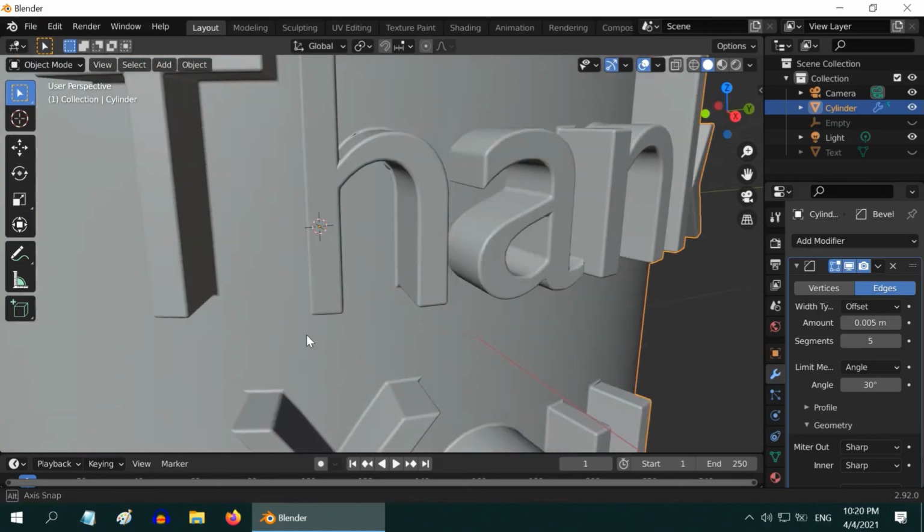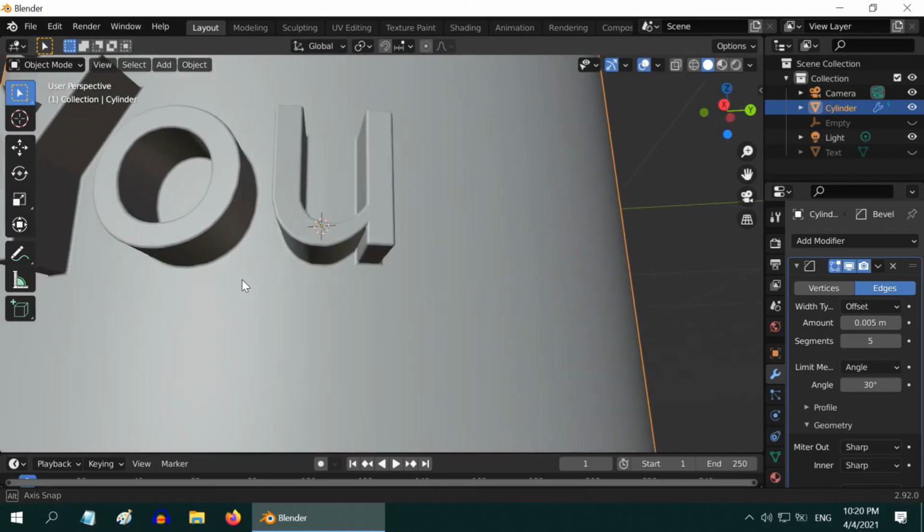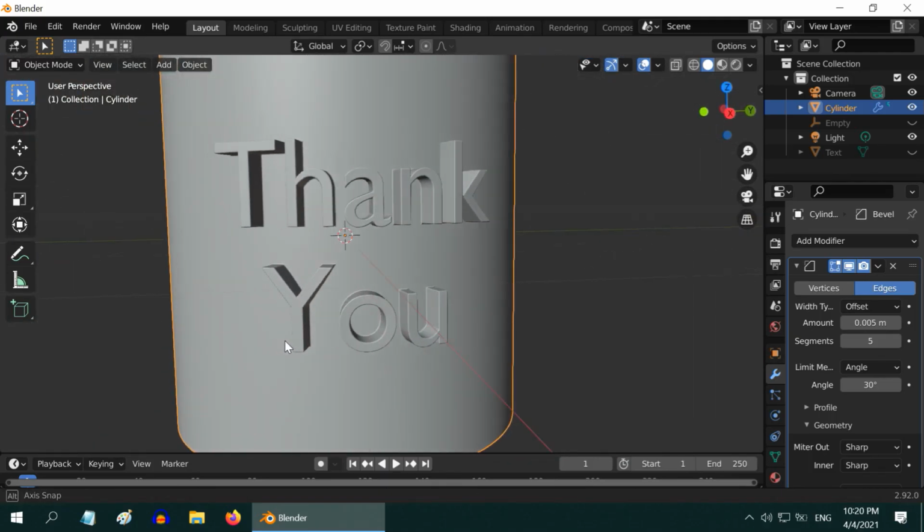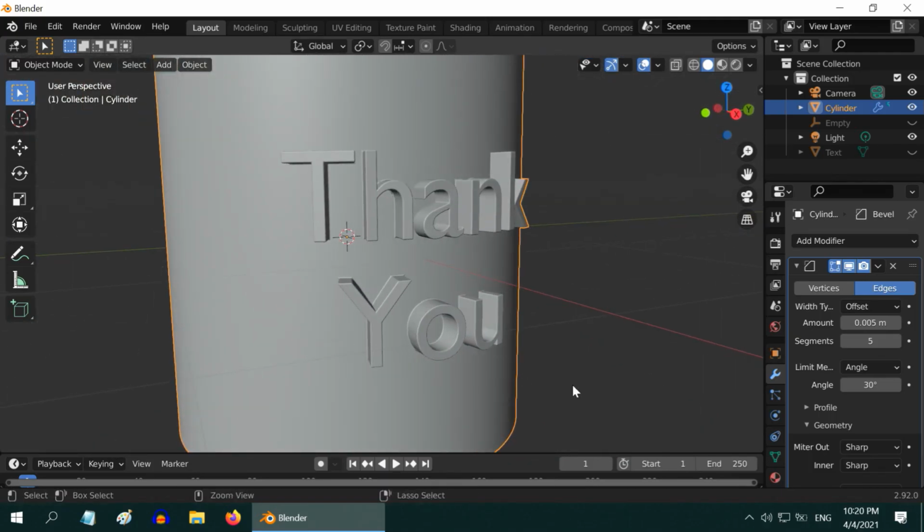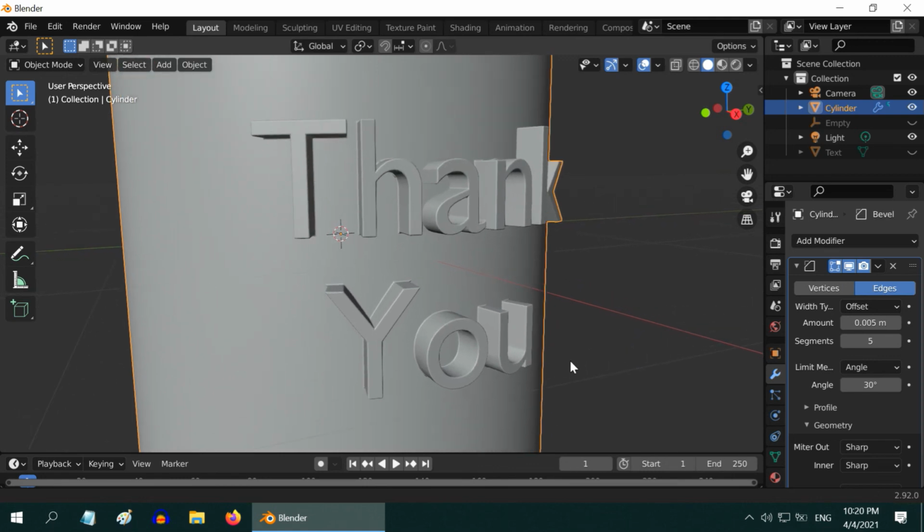So the embossed text is now error-free, and it looks very beautiful. The text is not just joined or attached to the cylinder, it has now become an integral part of it.